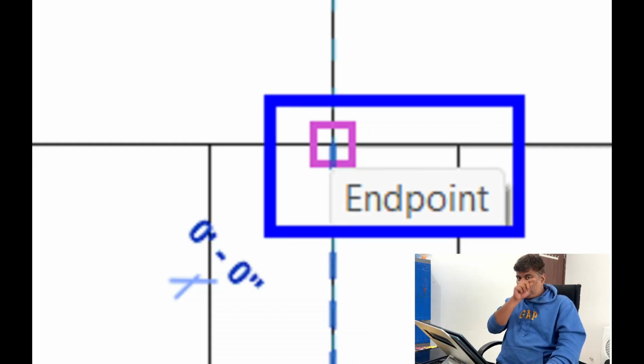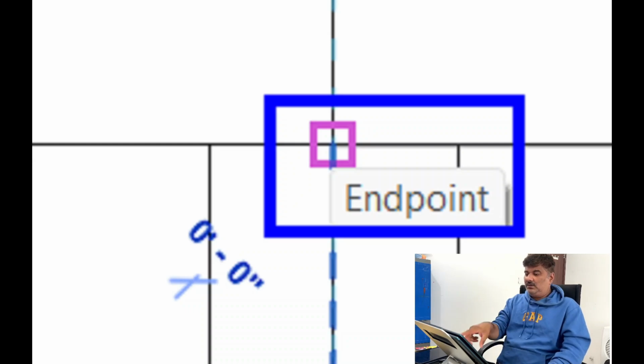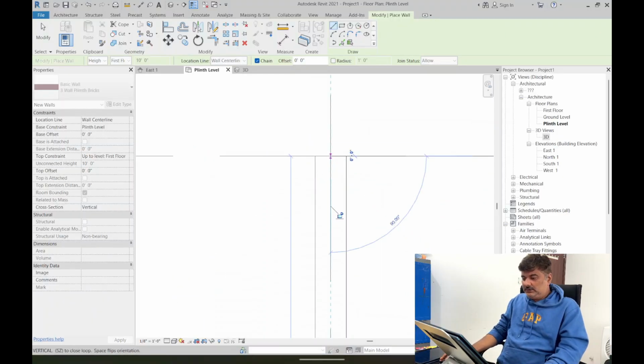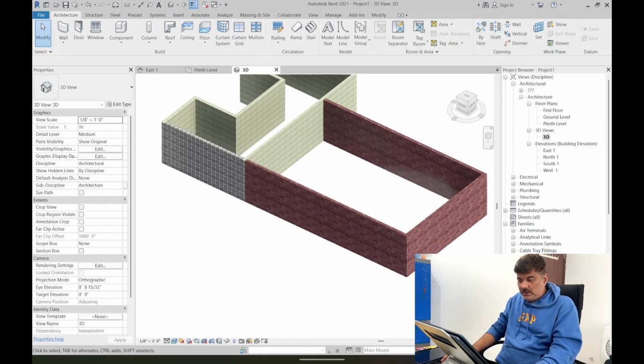So you have seen a cross, intersection and horizontal. Pay attention to this. While we are sketching floors, this will be very helpful. Escape. I go here.